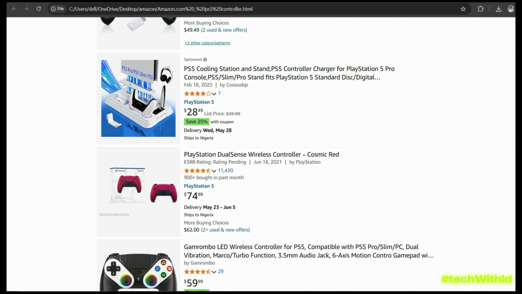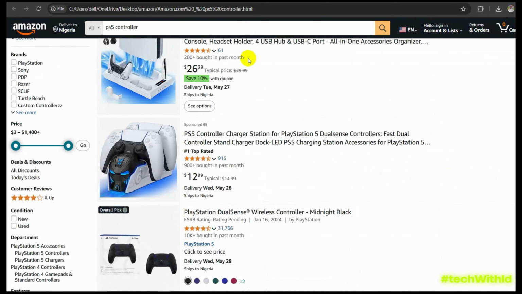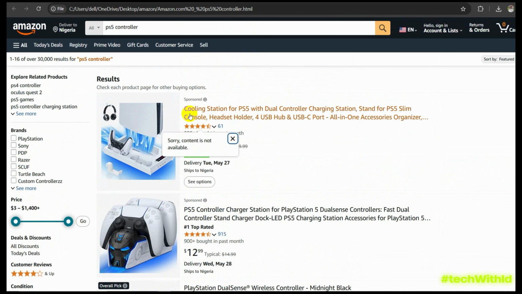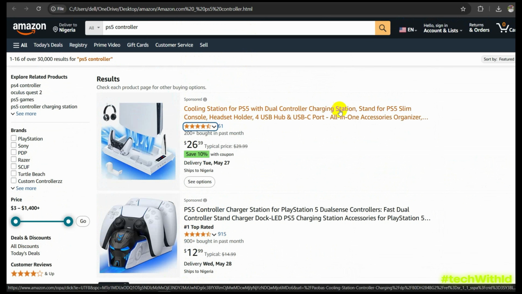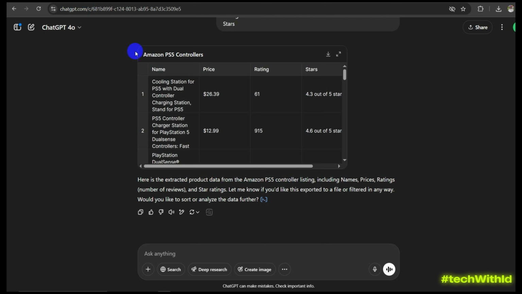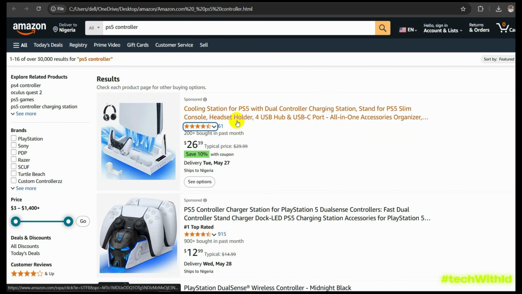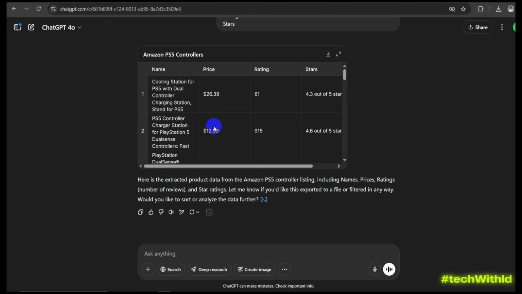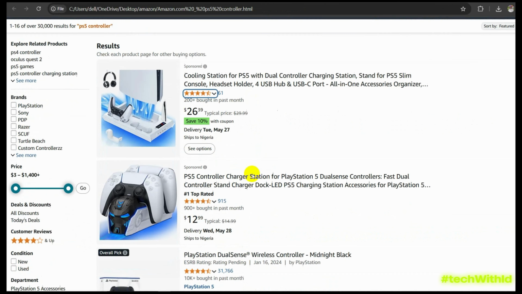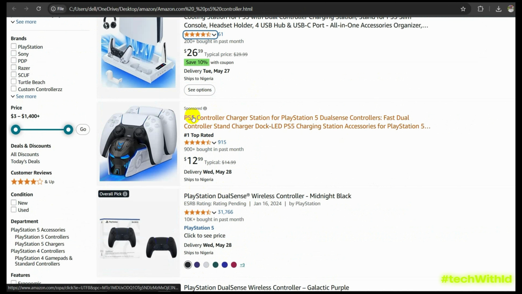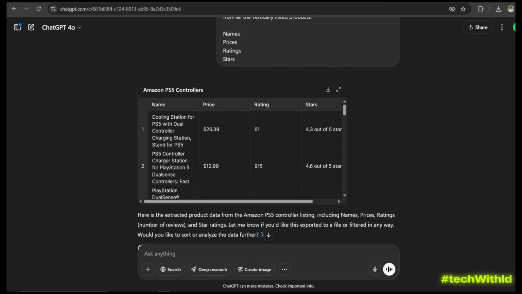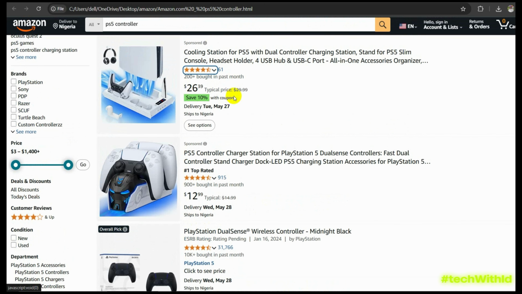Let's go into the downloaded HTML file that we've loaded in the browser. For instance, the first product is a cooling station for PS5, and all this title. Let's see if that is correct. Stand for PS5, that's the last thing. And yes, that is correct. And the price is 26.39, and that's also correct. And the second product is 12.99, and the rating for the first product is 61. So let's see if that is equally correct.